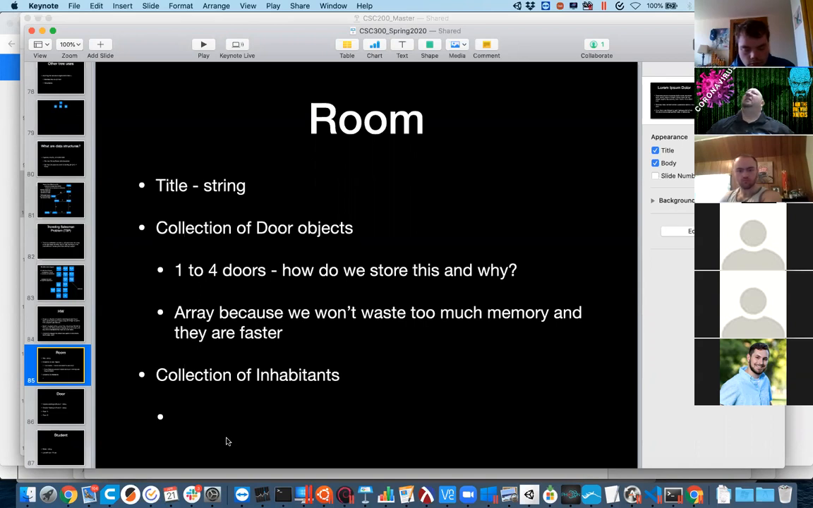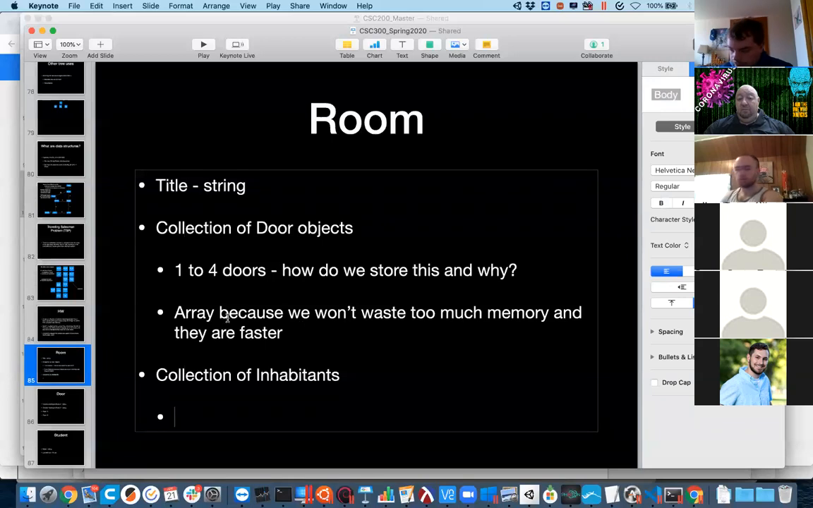But maybe a linked list would make more sense for a room, right? Where we have a collection of inhabitants and that we'd have people leaving and coming and things like that all the time, potentially. So let's go ahead and also add to a rationale for our array up here.